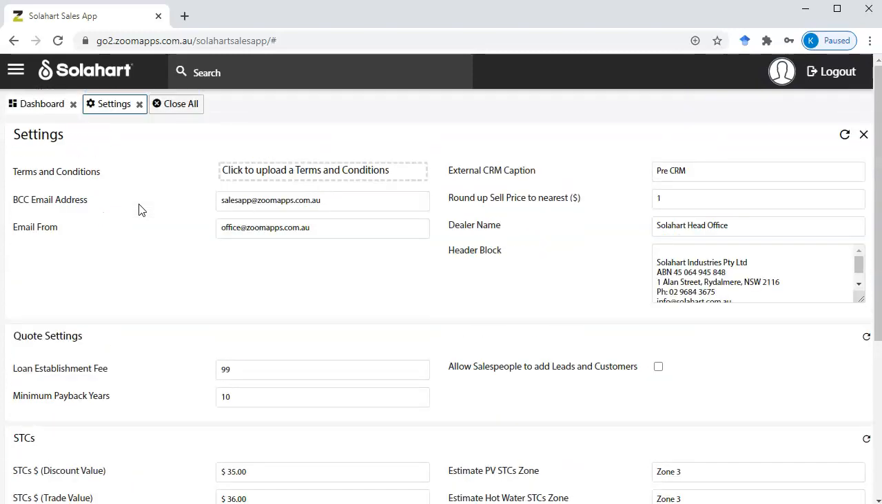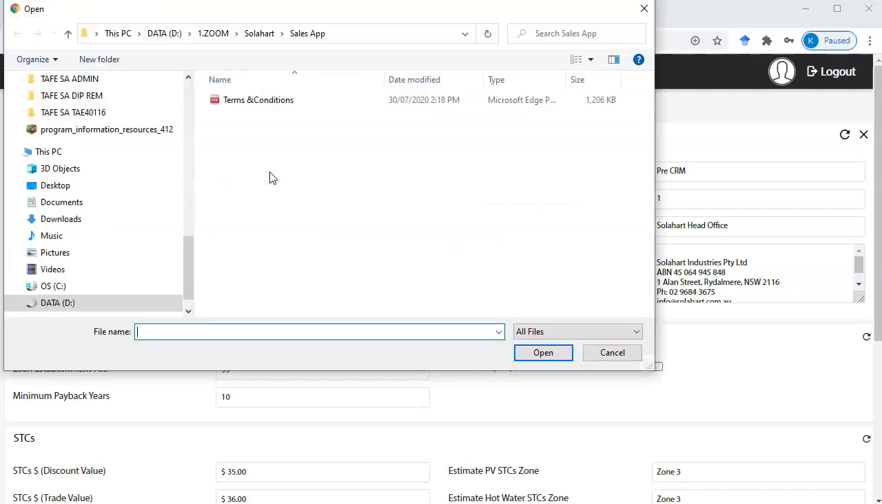The first item we want to address is the Terms and Conditions. This is where you upload your Terms and Conditions document, which will be sent out to the customer along with their quote. This is a customer-facing document. To upload your PDF, simply click in the cell and use the Browse buttons to locate the file. Select Open to upload your Terms and Conditions.